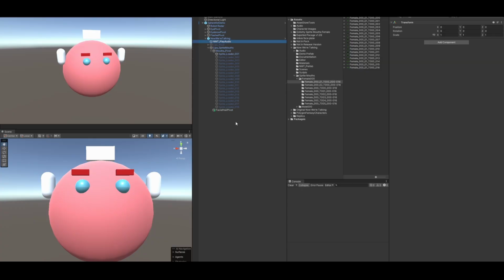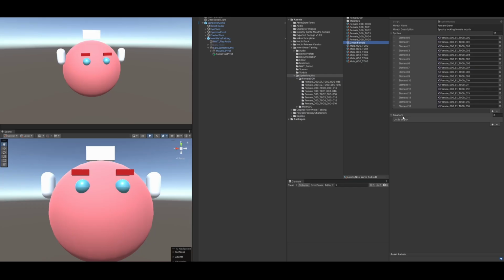There are a couple of things in here that are for later stuff. We've got a facial hair pivot, and in the actual scriptable object, we've got emotions, and that's for a later time. We haven't released that yet. So hopefully that will get you started, and hopefully you'll enjoy it.